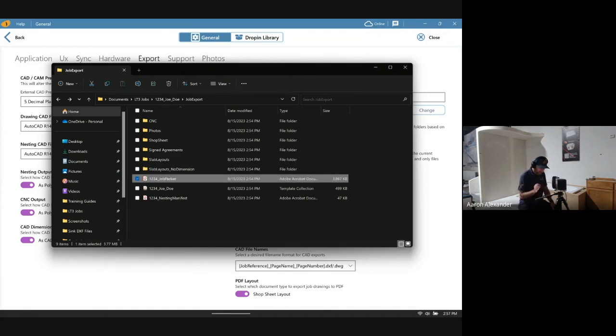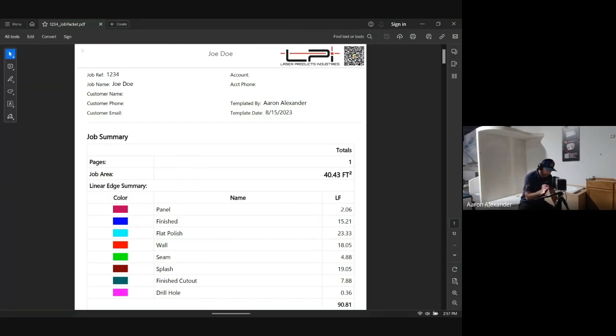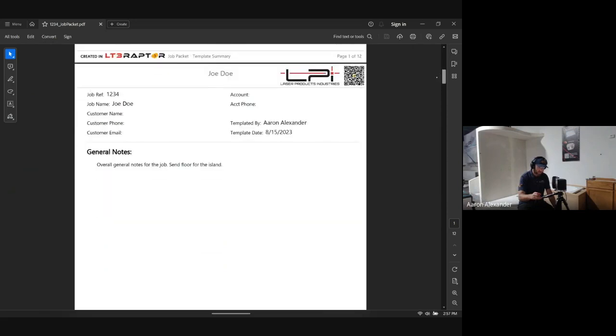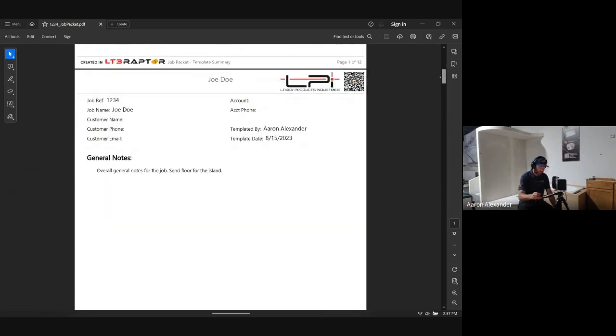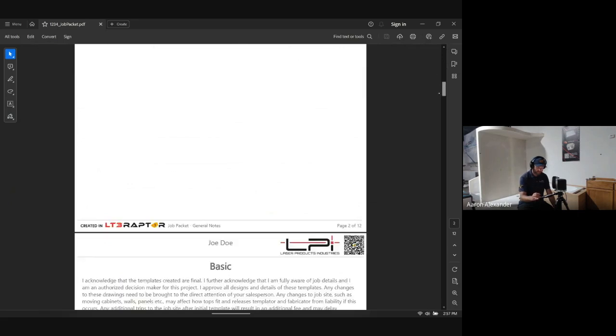Slab layouts, no dimensions. And then there's job packet here. Check out the job packet. So this is a really cool new document we came up with. You see, it's got every color of our finished edges here. Right. It's got our job. Here's our general notes, right? I filled out overall general notes for the job, second floor for the island.